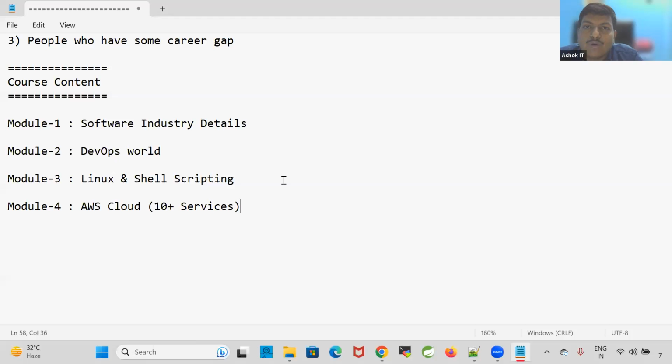Currently in the market, cloud has a lot of demand. There are several clouds available in the market: AWS cloud is available, Azure cloud is available, GCP cloud is available. AWS has more demand in the market, and 80% of the market share is with AWS only. So as part of our course, we are going to cover AWS cloud. As part of the AWS cloud, we are going to learn 10 plus services. What services we are going to learn, you will get in the course content document.